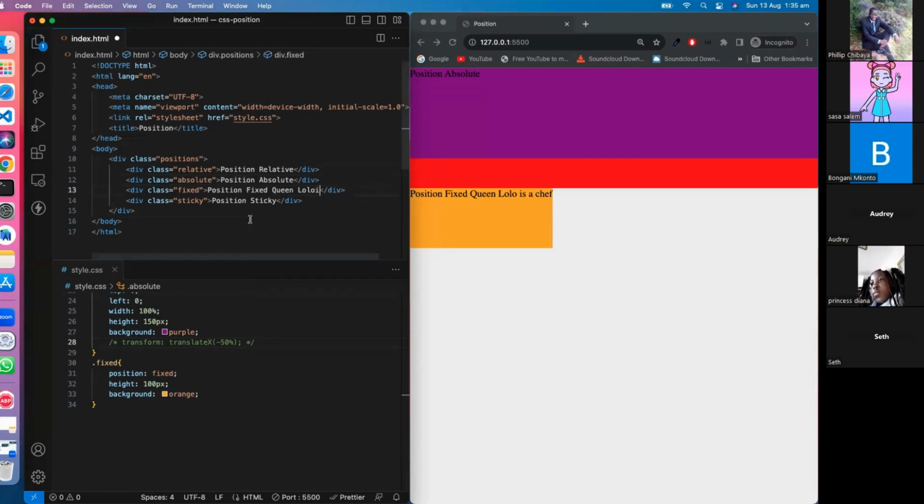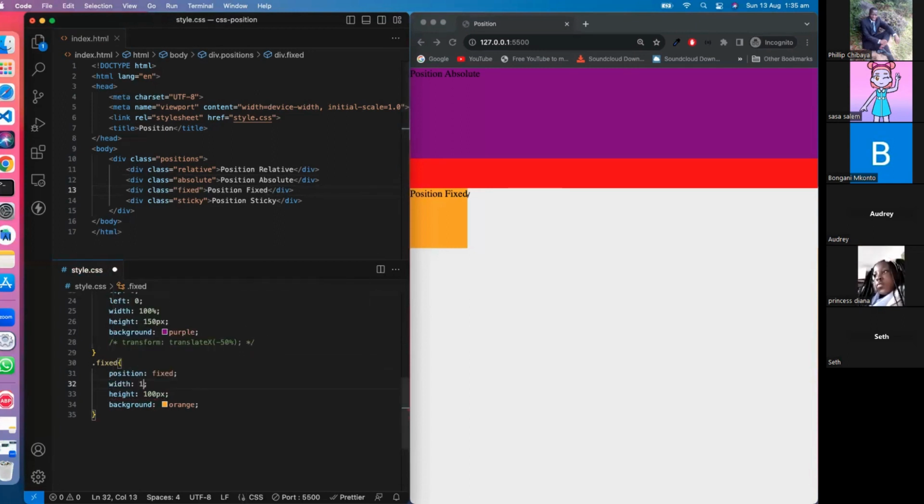So what we'll do is we can also say width 100% if we want, like so. Or we can even tell it we want it to just be 100 pixels. That's fine. There's no harm in that. It's up to you. You can leave the width if you want. You can make it full screen. It's up to you.